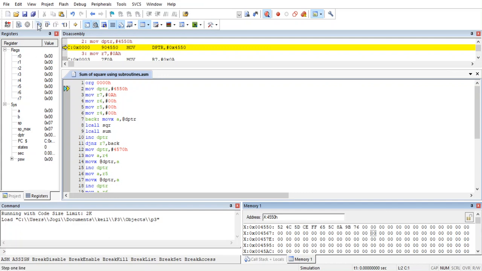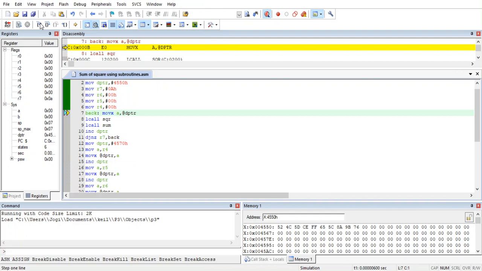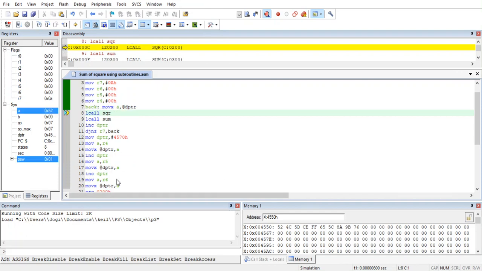So let's look at it step by step. So in the first instruction, DPTR has got the value. You can see it over here, 4550. And then with the next step, R7 gets 0A, R5 gets 00, R4 is 00, MOVX A comma at the DPTR. A gets the first value. You can see 52. 52 is the first value you have entered over here.